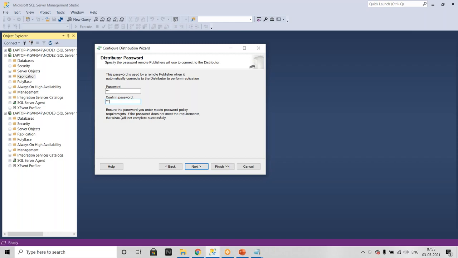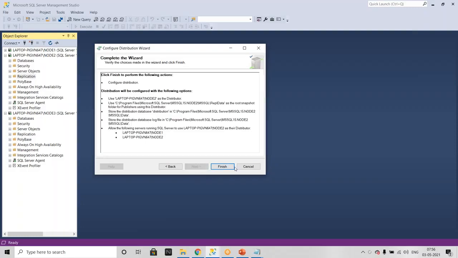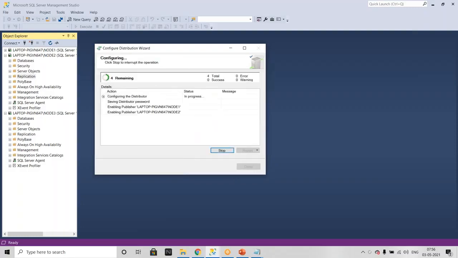Getting it or not? Please make sure that you get the password and save it somewhere. Don't forget the password, because if you want to reconfigure the application, it will definitely ask for the password. Then click on next, click on finish. Now you are configuring the distributor.